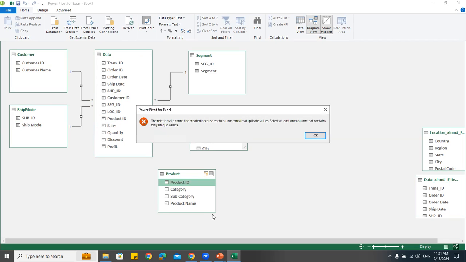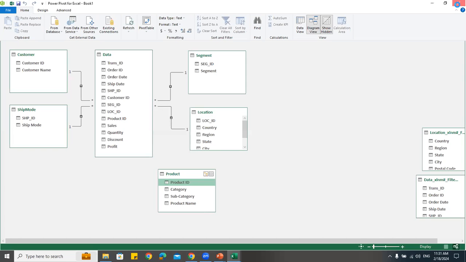See here, it won't connect. The reason is in this product ID table, there are some duplicates. Many to many is not allowed in Excel, but many to many is allowed in Power BI. So keep this in mind. Okay. So this is about Power Pivot.